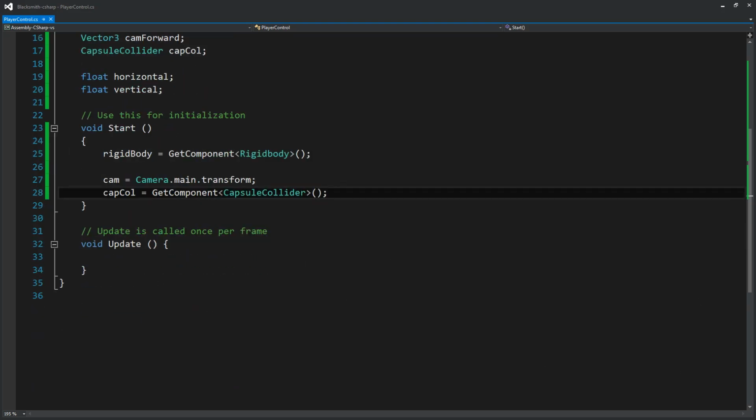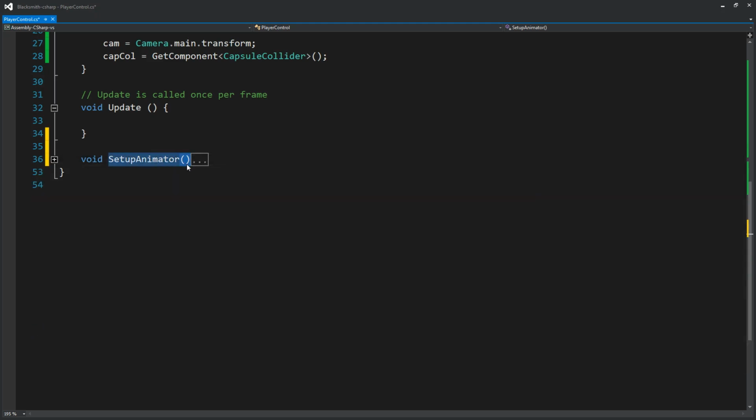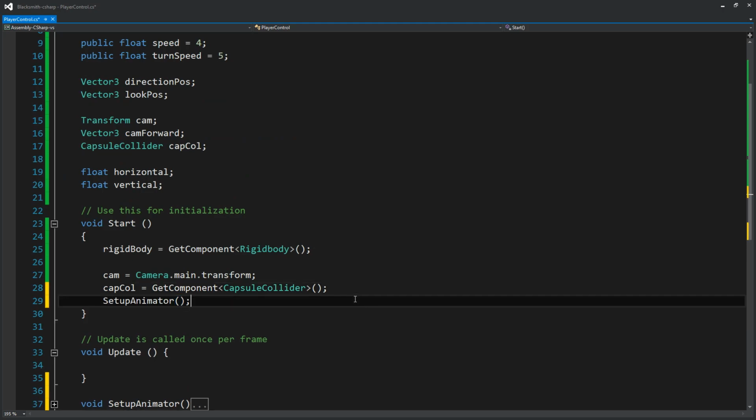Now we need to set up the animator, and the way we set it up, of course, is we have done this before, so I'm just going to copy paste it. Okay, pause the video and write it up if you don't know what this is. We simply get the animator, we search every child game object for animators, and from the first animator we see, we check if it's the animator we currently have, we take the avatar and we destroy that animator. So we take the avatar from the model inside. Now of course we need to call this inside start, and we are pretty much done with this.